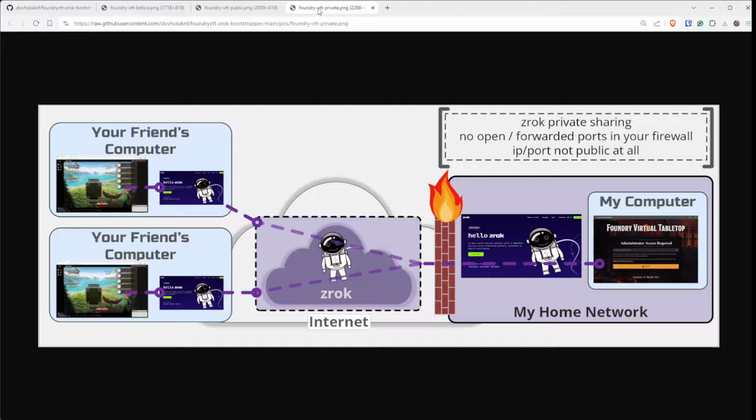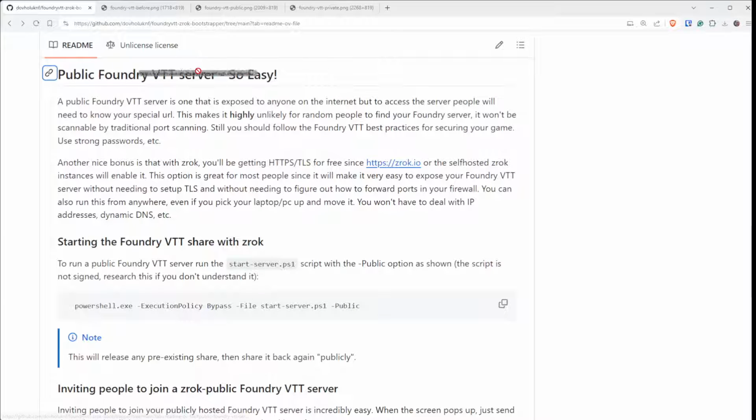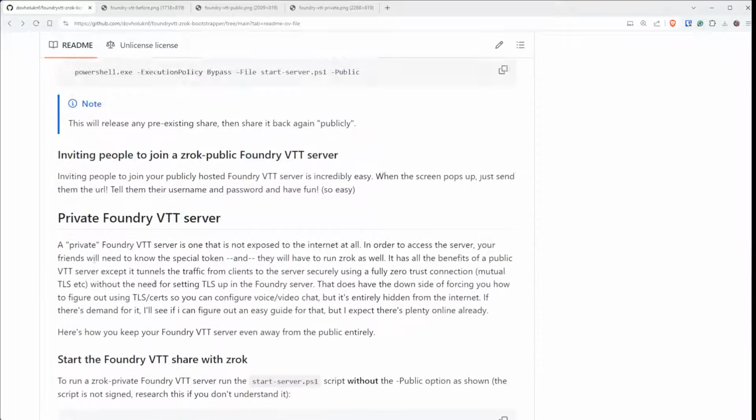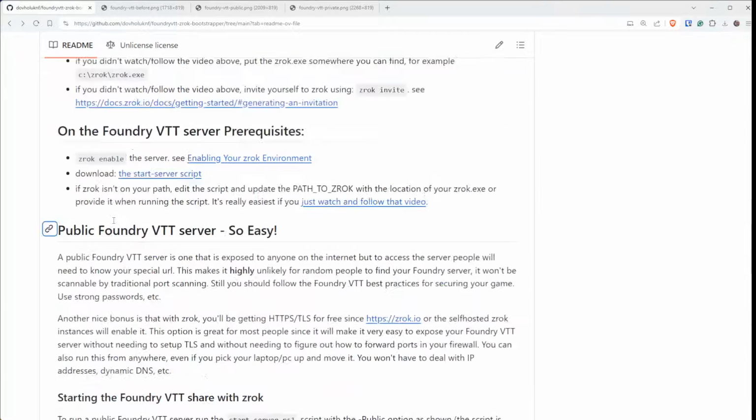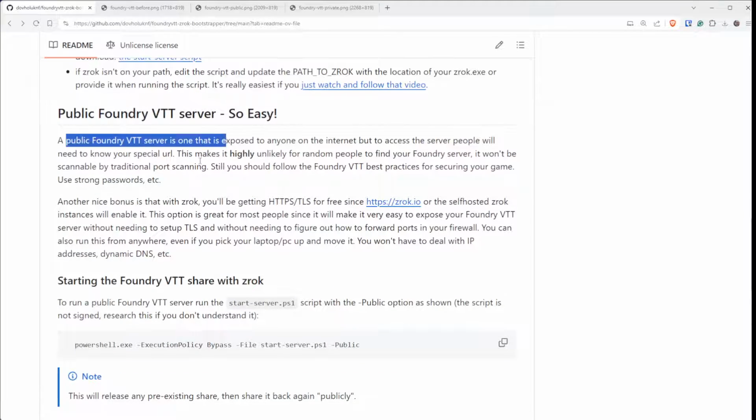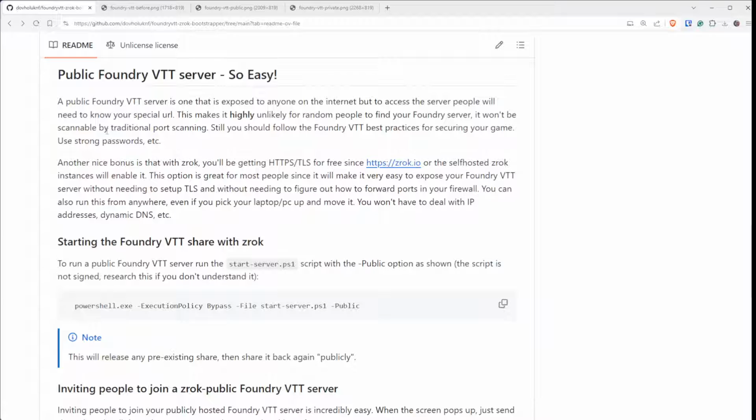The private method is very similar, but the only difference is that your friends all have to have zrok installed too, and then there are literally no open ports except for on this Foundry server over here. And that's also an option. I'm not going to record this video because I think it's probably going to be the one that the fewest people use, but if there's a demand for it, then I'll record a video that shows you how to use zrok on all the sides. For now, we'll just stay with the public VTT. You can also read the instructions for a private VTT down here. So let's do the public VTT to keep it short, and let's go ahead and get this going.